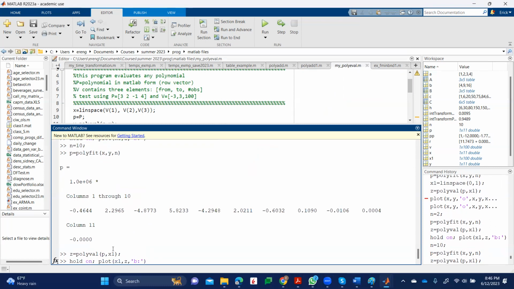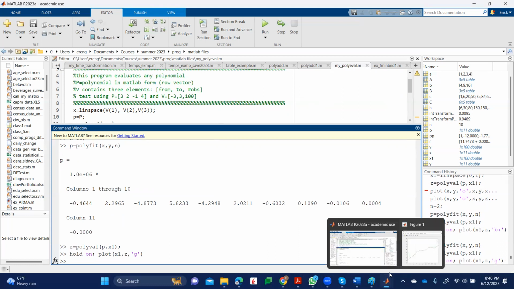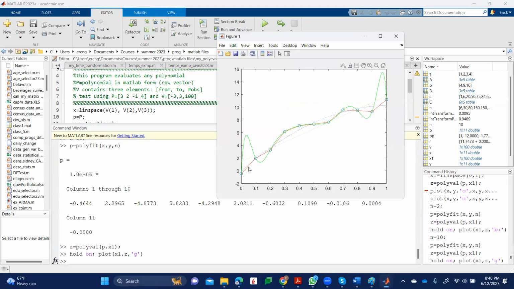and perhaps I can use green, just to see. So what I'm saying is that polynomial 1 is okay, polynomial 2 is much better, but perhaps polynomial 10 is much, much, much better. Okay, and see what happens. Oh yeah, I did it correctly. Take a look. You see the green one? Those are these weird wings. So this is, guys, what is called overfitting.